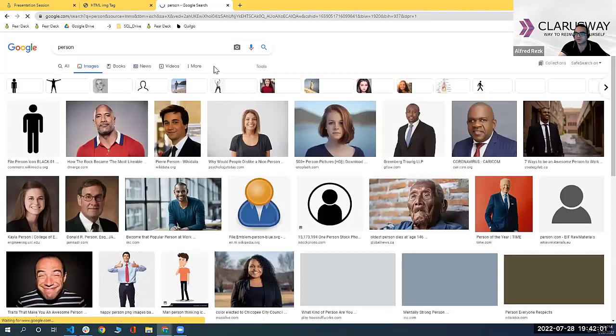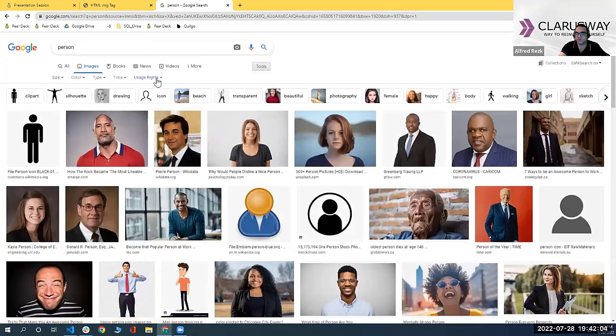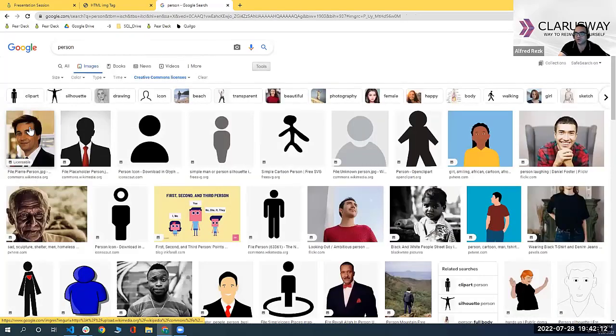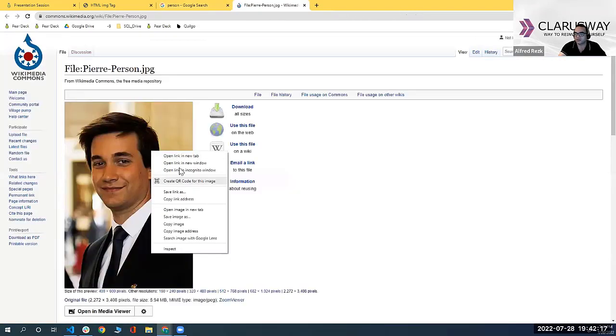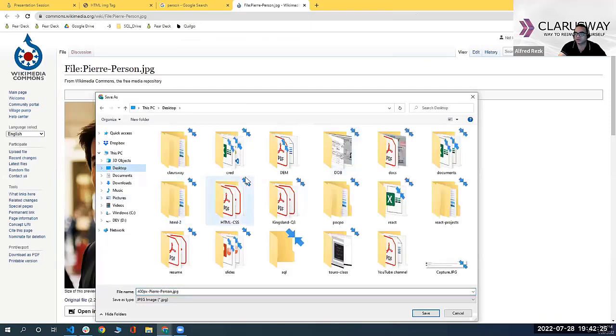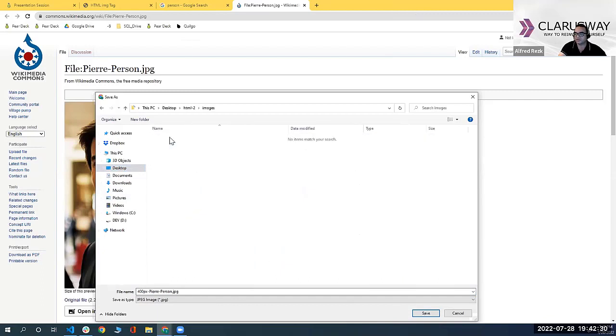Images, and click on tools, which is this one. But I want you to get familiar with how you can filter the images, like by Creative Commons license. And I can open the image, visit Wikipedia, and right click and save image as. And I can save it here on my desktop where I have HTML2 inside my folder, and I can rename it whatever I want. Give it any name, person.jpg, save.